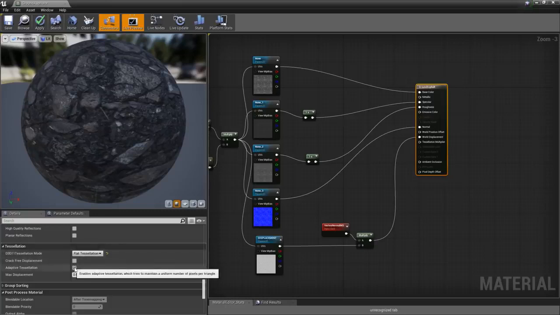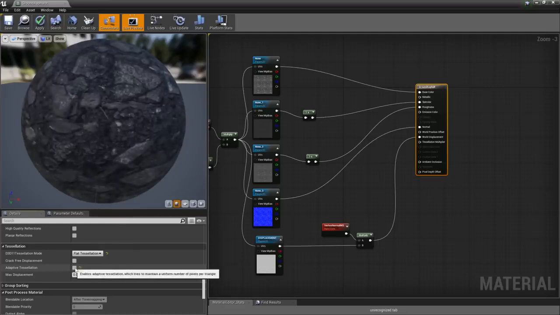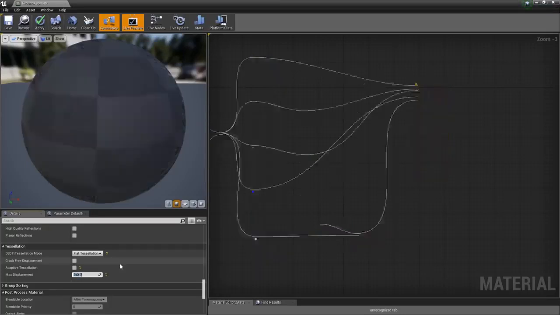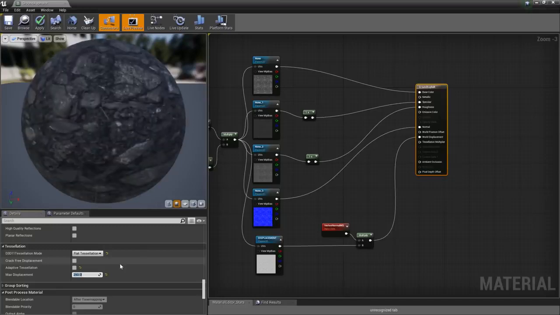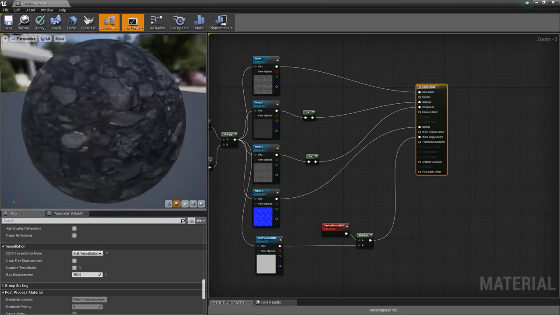We're going to turn off adaptive tessellation for now. That's a sort of a performance feature that we're not going to touch. And the max displacement is the max amount that this will displace our mesh. So we'll set that up to something ridiculously high for now because we want to control it via the nodes. Now you'll notice so far not a lot of effect has gone on.